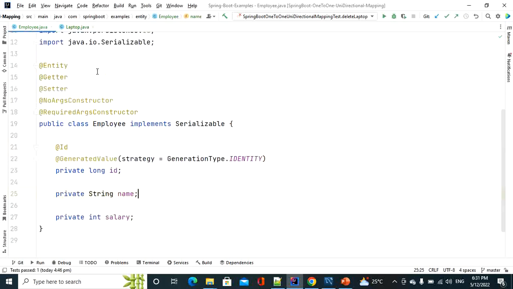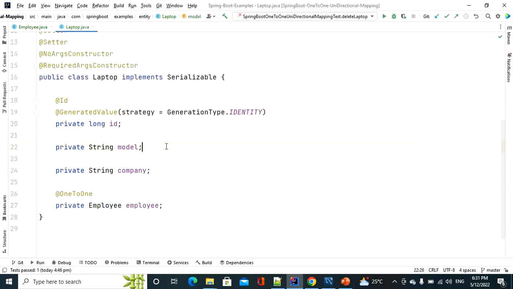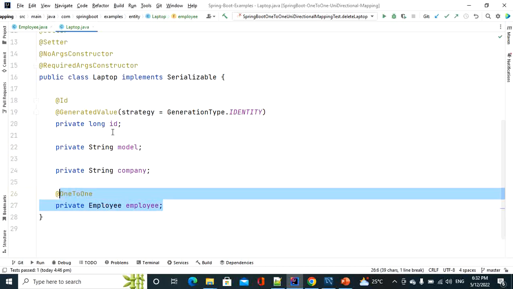Now, if you see the employee entity, it does not have any association with the laptop. So that means if you pull the employee details, you don't have any option to pull the respective laptop details. Why? Because employee does not have any type of association with laptop. So here, our objective is to discuss unidirectional mapping. That's why I just added this @OneToOne in the laptop entity.